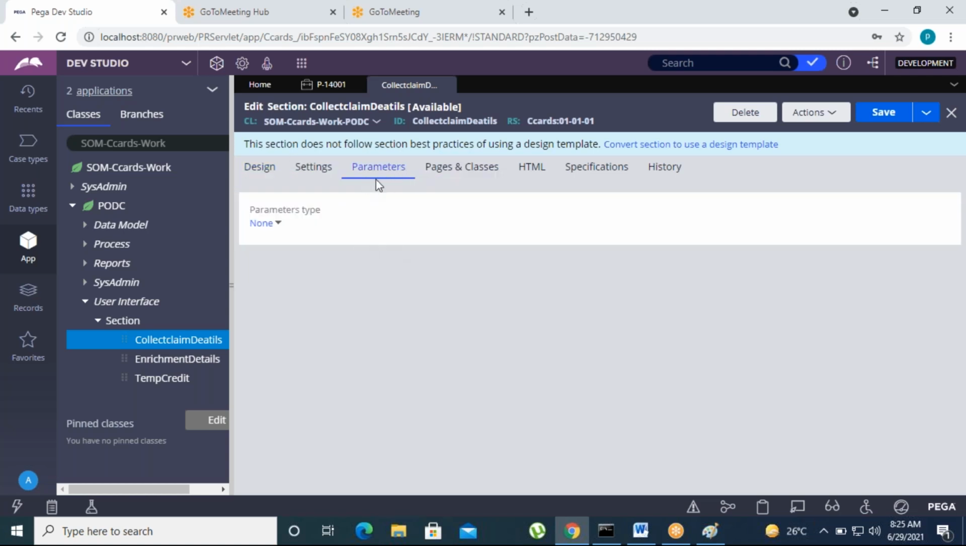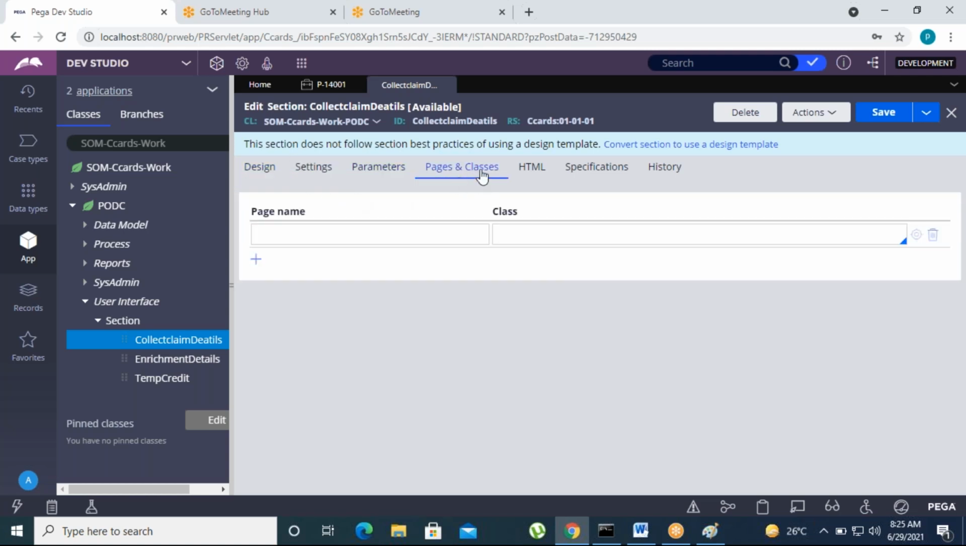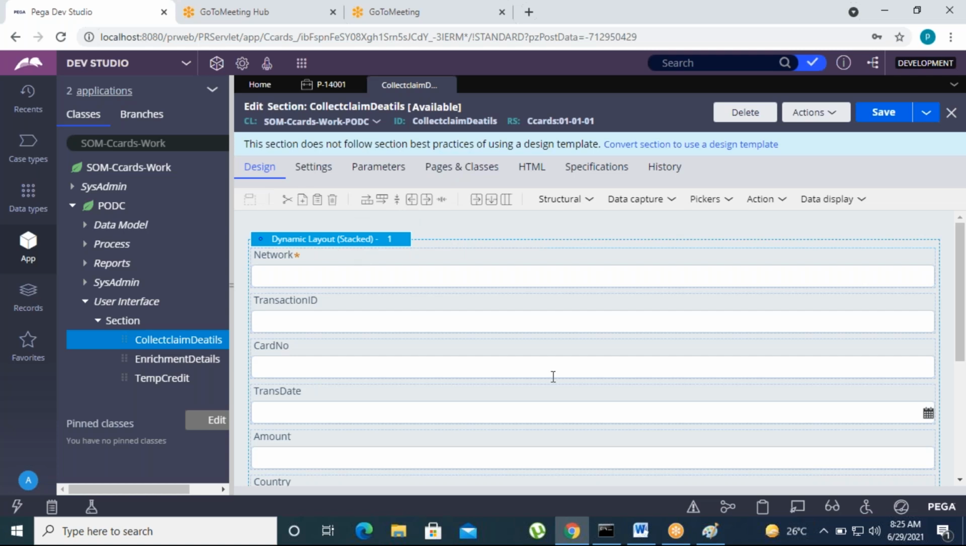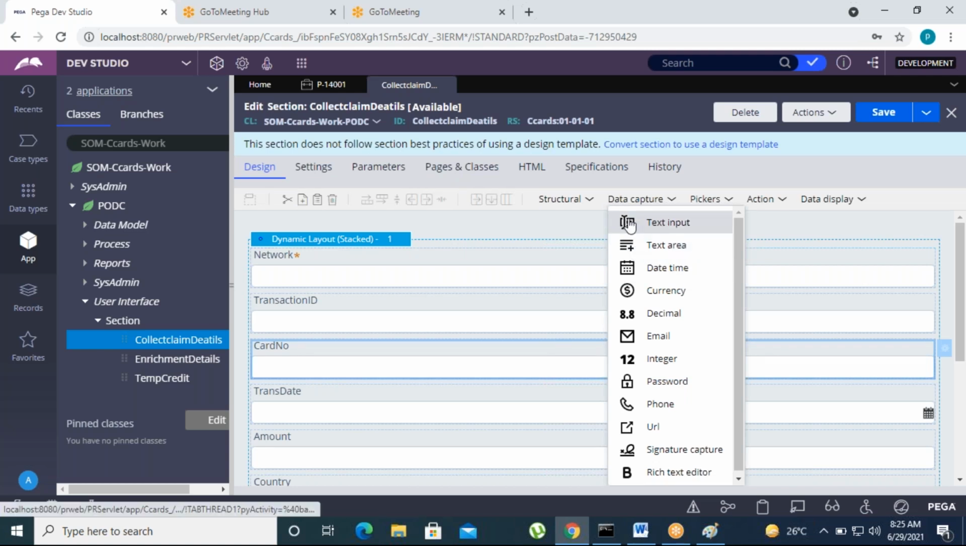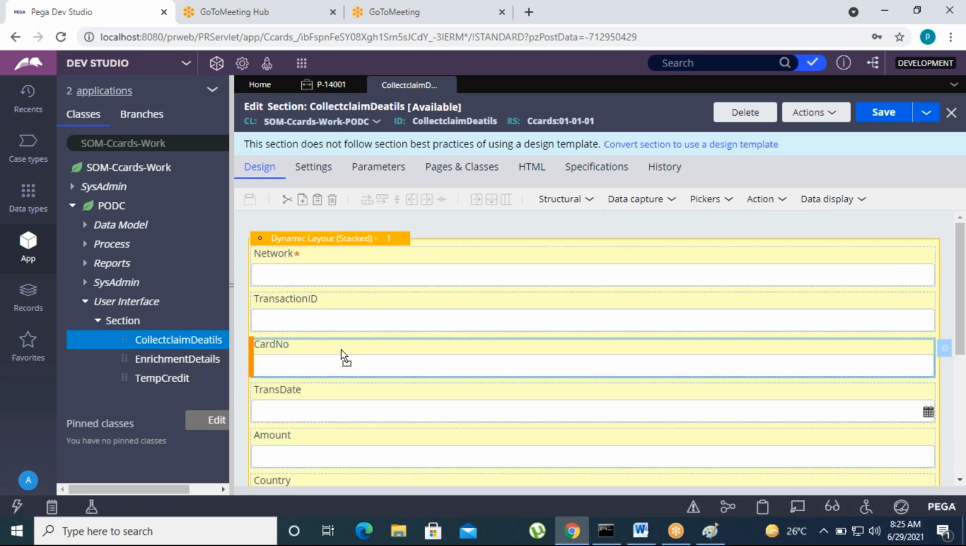Parameters: there's no need to pass any parameters here. Very important are the ASM classes. I will tell you the purpose of ASM classes in the sections. Suppose you want to add some text input. This is the data capture. Drag and drop.